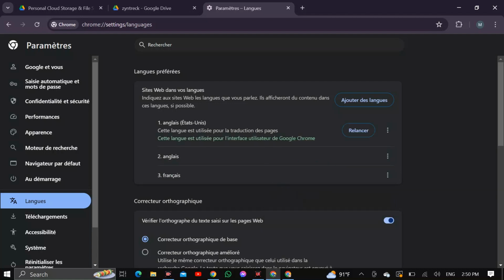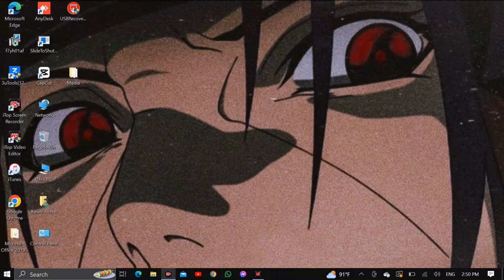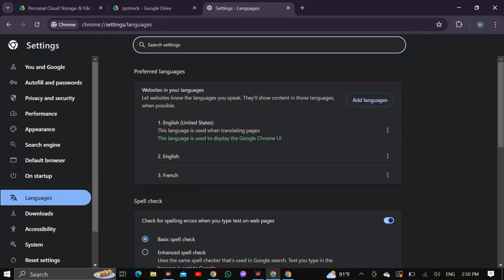Finally, click Relaunch again. And that's it, you've successfully changed the language in Google Chrome and learned how to switch it back. This feature is great for multilingual users or anyone looking to browse the web in a different language.